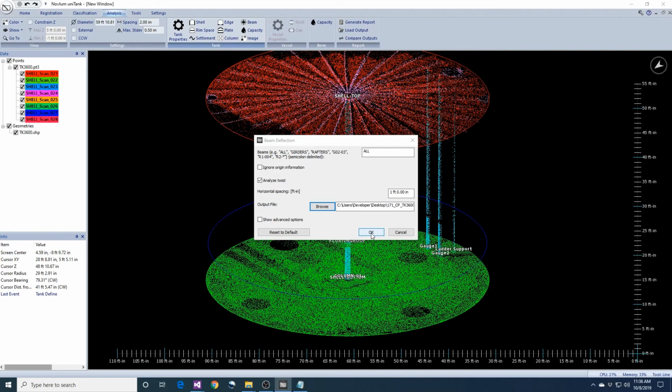During beam analysis, we use the scan locations to determine which side of the beam we see. We also filter out data points directly above the scanner because these areas exhibit higher levels of mixed pixel errors. If you registered your data outside of uniTank, depending on the software you used, we may or may not have the scan location information. If this is the case, simply click the Ignore Origin Informations checkbox during beam analysis.